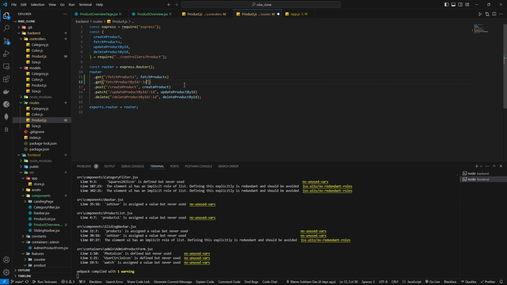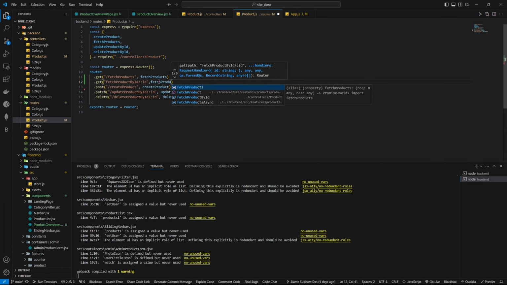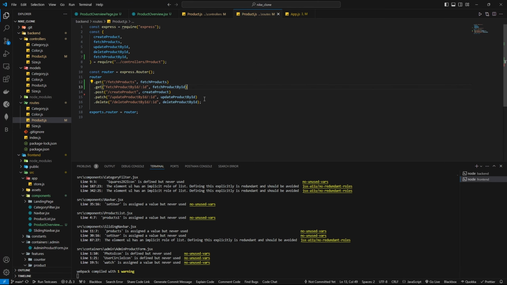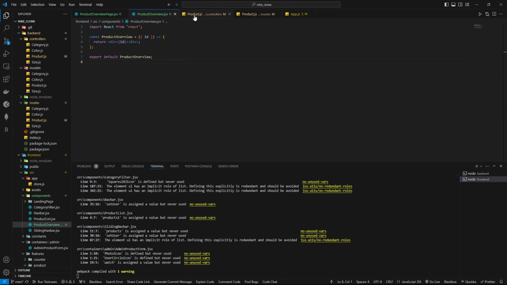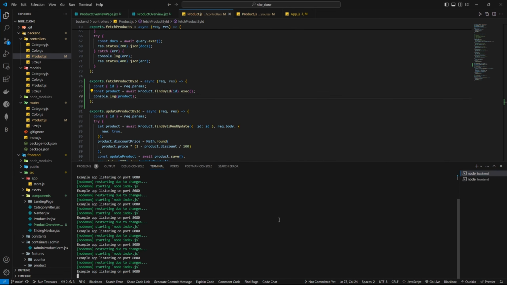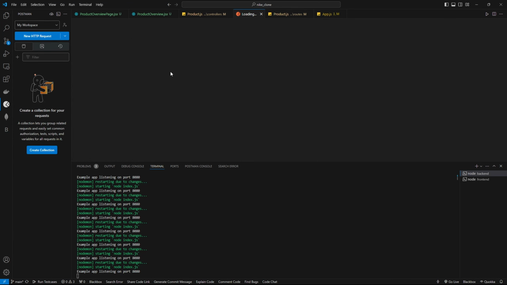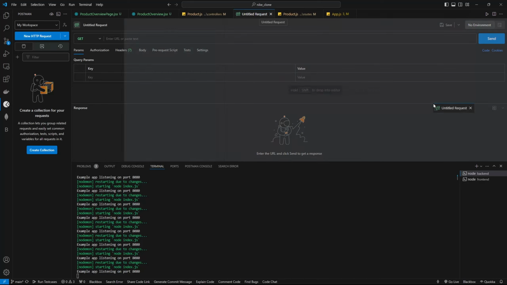So do the same thing with ID, like the same thing which you have done with update product by ID and delete product by ID. So it will be the same. After that, just write fetch product by ID and import that function which we have made earlier, this one. And now if we call this API, we are going to console log the product.